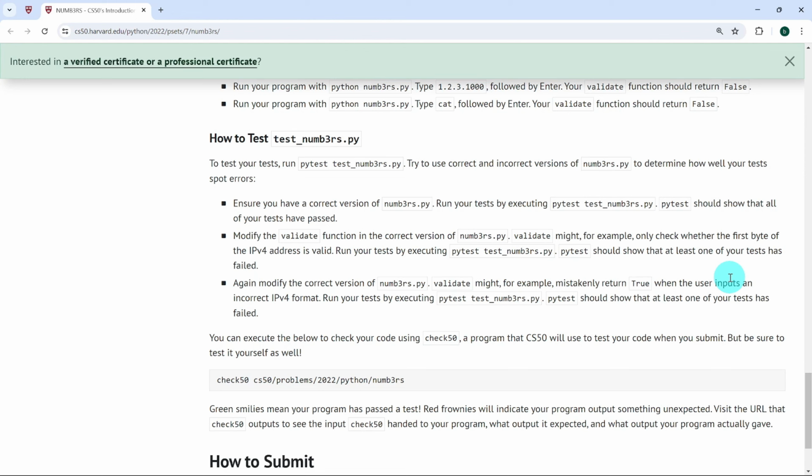Then we modify our file numbers.py, come back to test, run it. It should be able to catch any errors that resulted from our modifications, and then we correct those errors, run it again, make sure that everything is correct before submitting the assignment. So I think with this the exercise is clear enough, and I'm just going to skip now to VS Code and we'll write the code together.